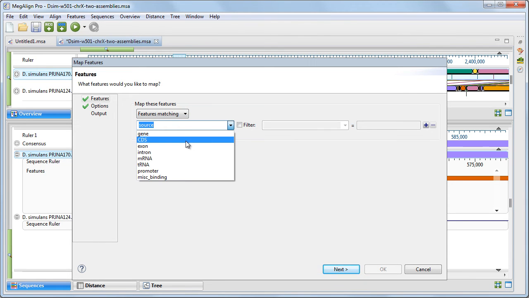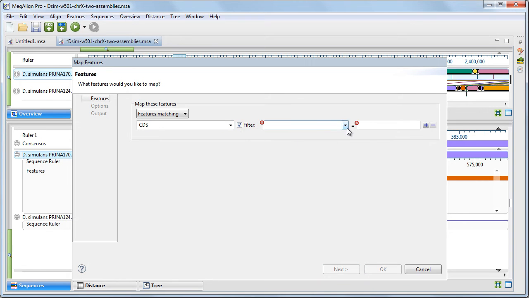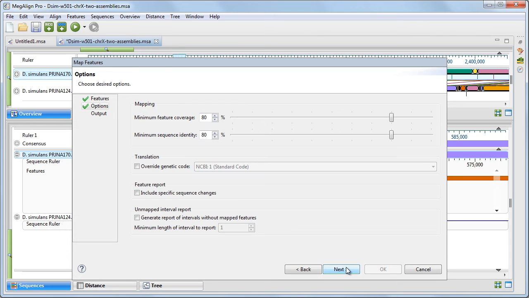If we needed something that wasn't on this list, we could also just type it in here. To restrict mapping to features that have the letters RB in the notes, I'm going to check the filter box and select Note and RB. Now, to make sure we find all instances of RB, I'm going to add an asterisk as a wildcard, both before and after those letters. I'll click Next to move to the Options screen.